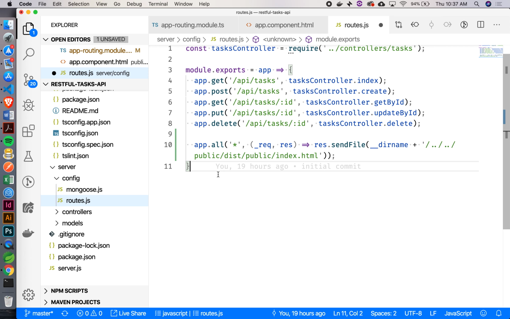So the other thing that we're passing in is a callback function, right? That takes in a request and a response, and then it's going to send the file that is located up two levels, in the public/dist/public folder, and then you're going to render the index.html file. Correct.